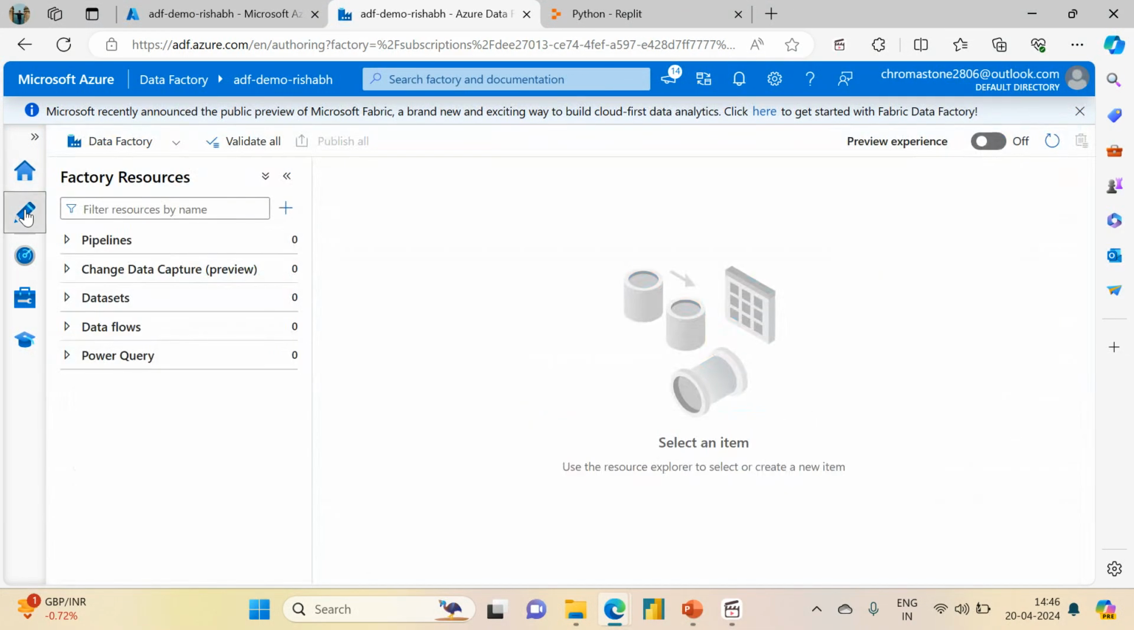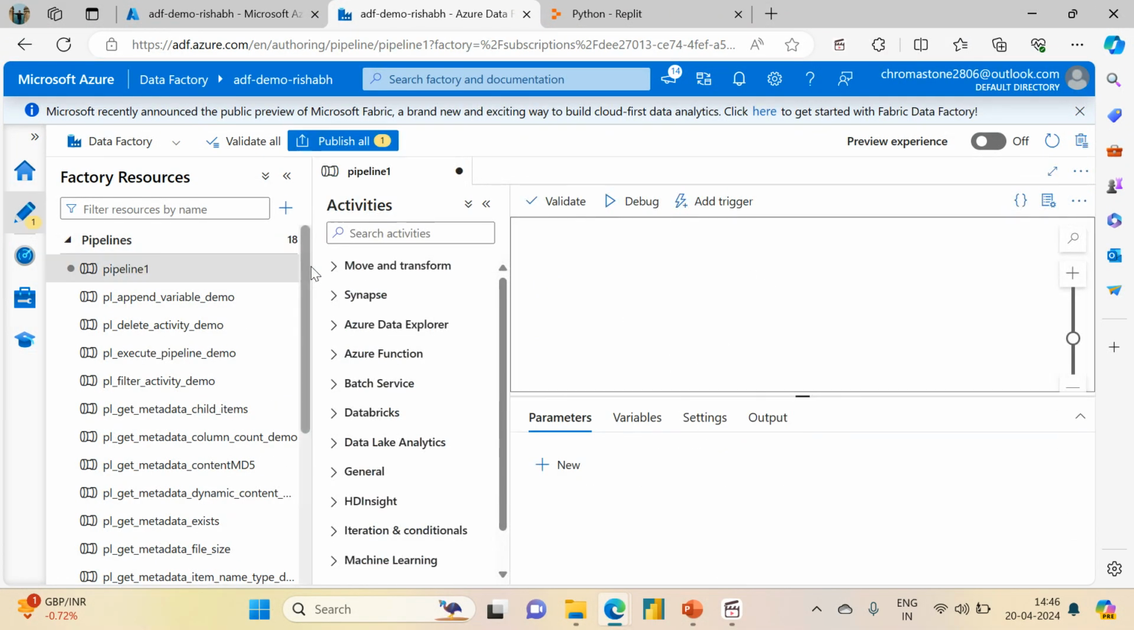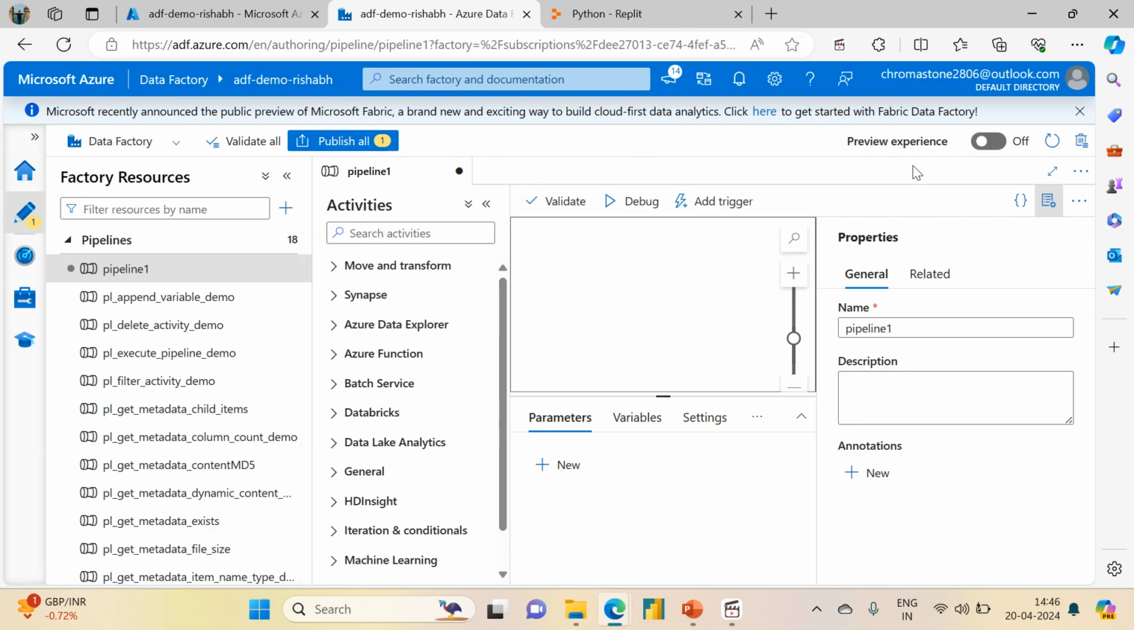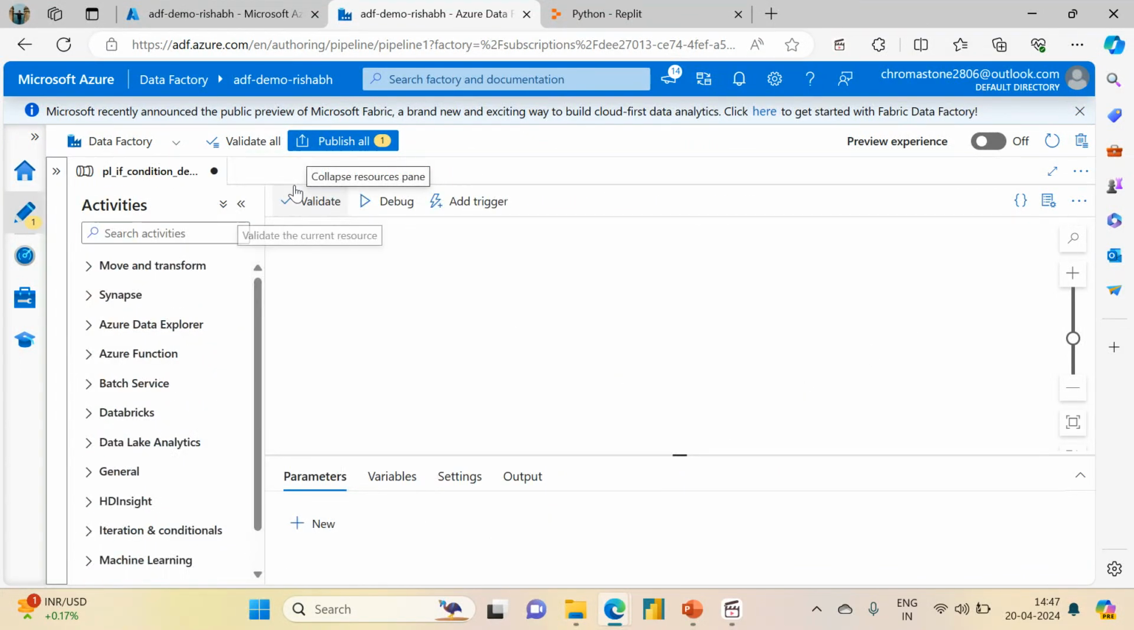Now let me create a new pipeline. I will name it PL if condition demo. I'm not going to do any copy activity here because I just want to show you the construct, how it is going to give you the control based on the evaluation of the logic.